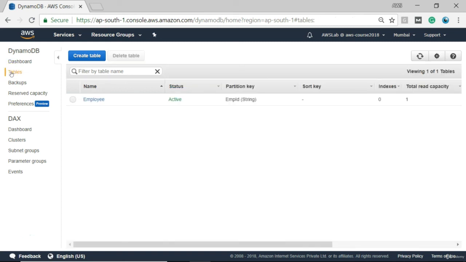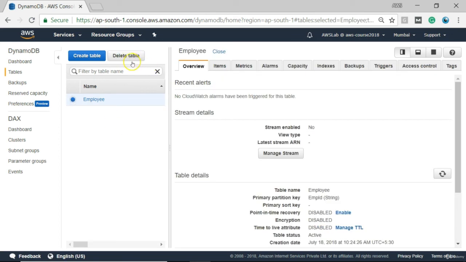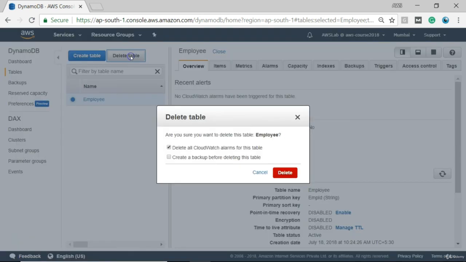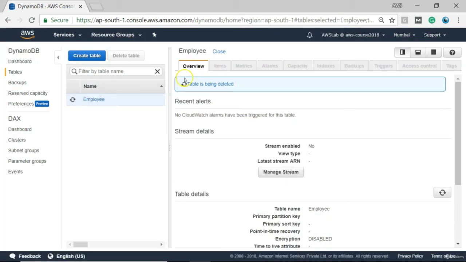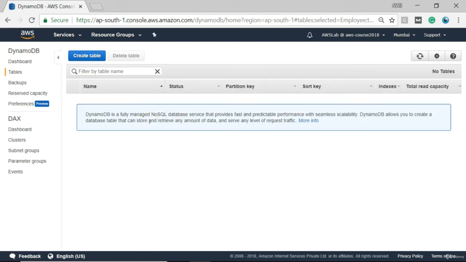Now here also, if you want, you can delete the table. So for deleting the table, just select the table, and here you have the delete option, delete table. Let us see. I am clicking this delete table. Are you sure you want to delete this table, employee? Delete all CloudWatch alarms for this table. That's fine. Create a backup before deleting this table. We don't want a backup, and we'll go ahead with delete. I have clicked delete. Table is being deleted. I think you can see this, and here as well. Okay, it has been deleted.